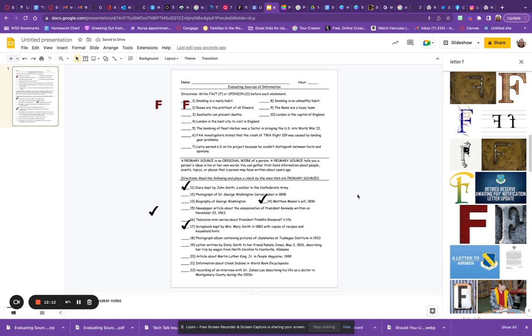So that is a quick way to take your existing PDFs that you would print out and make a digital version of it that kids can complete on their Chromebooks and turn in on Canvas. So that's just a quick overview of a couple different activities that you can do.